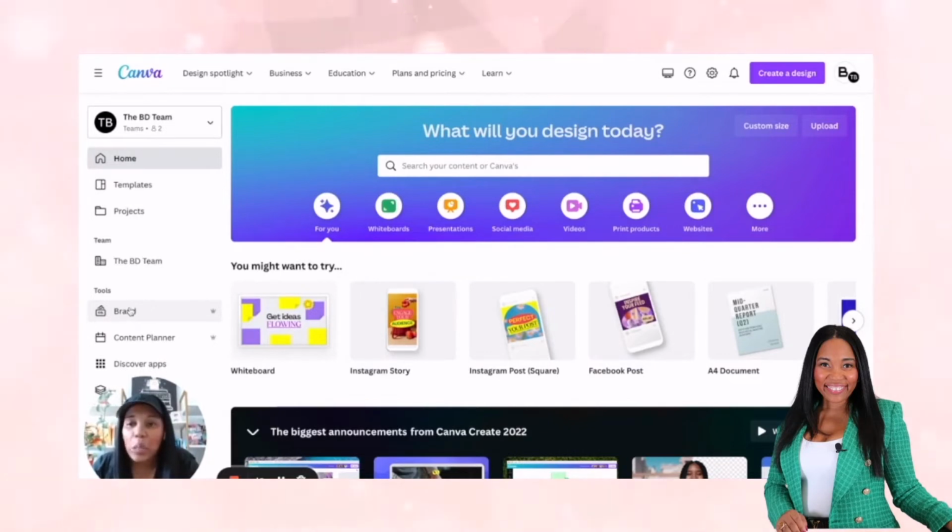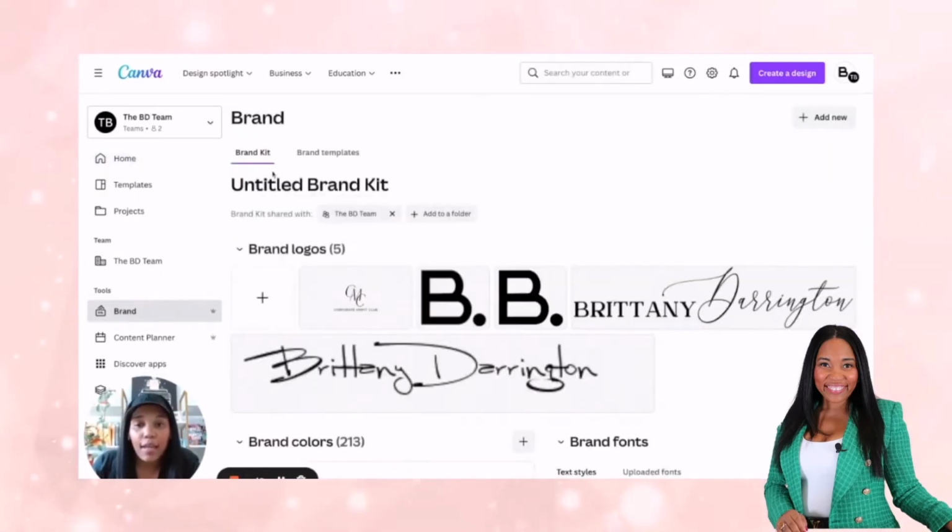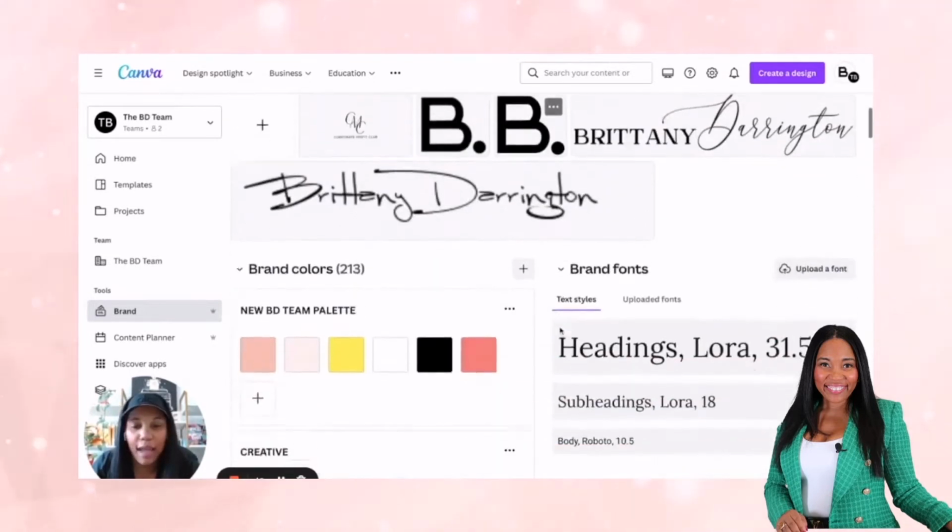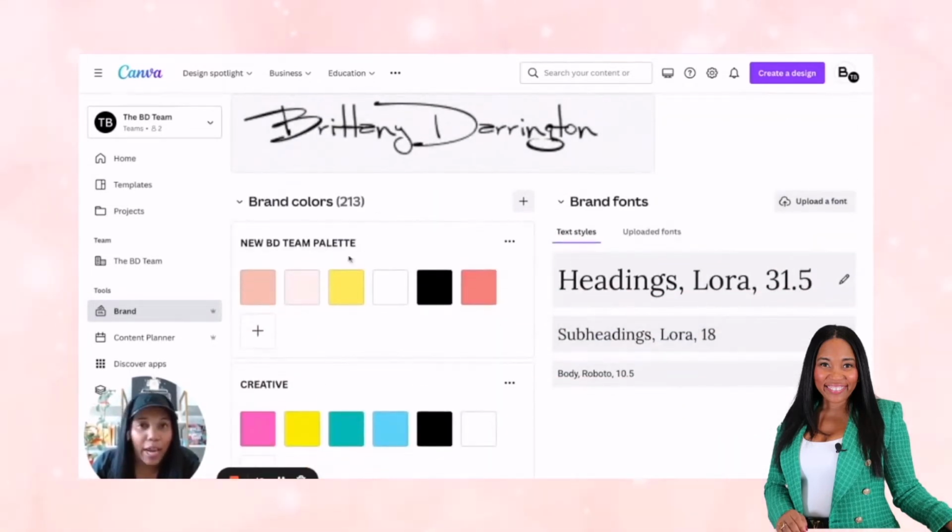So when I log into Canva and I go underneath where it says tools, then you can see that you can plug in your brand kit. I should actually name my brand kit BD Team Brand Kit. There we go. So one of the things that you can do, you can add your logo, so you don't have to keep looking for your logos if you have signatures and things like that. You can also add your brand colors.